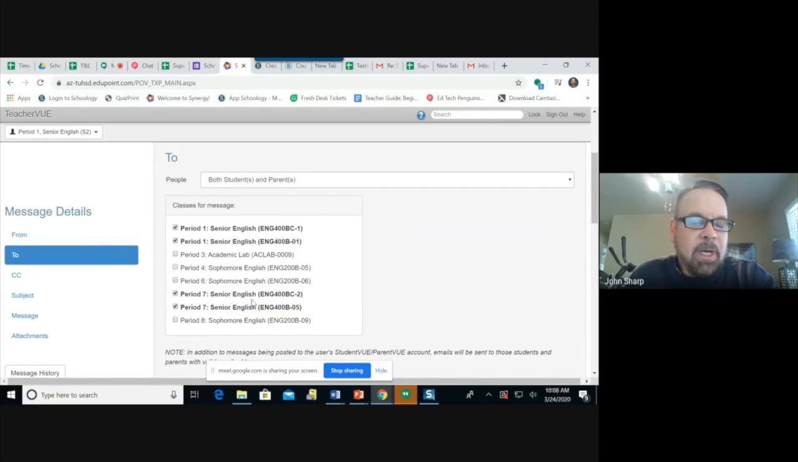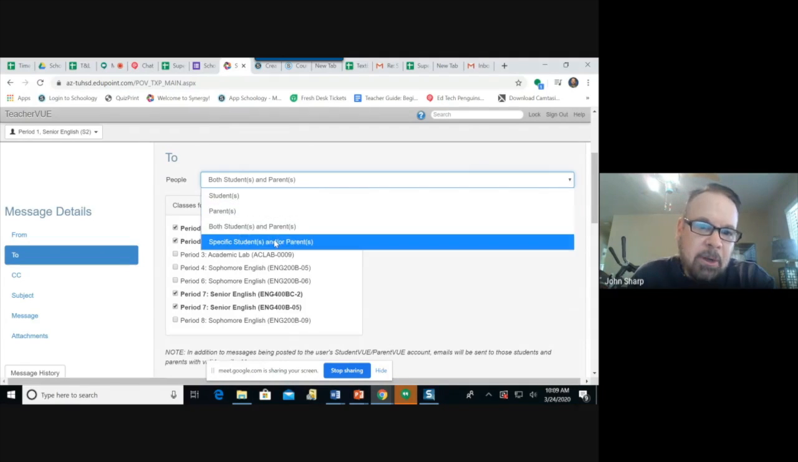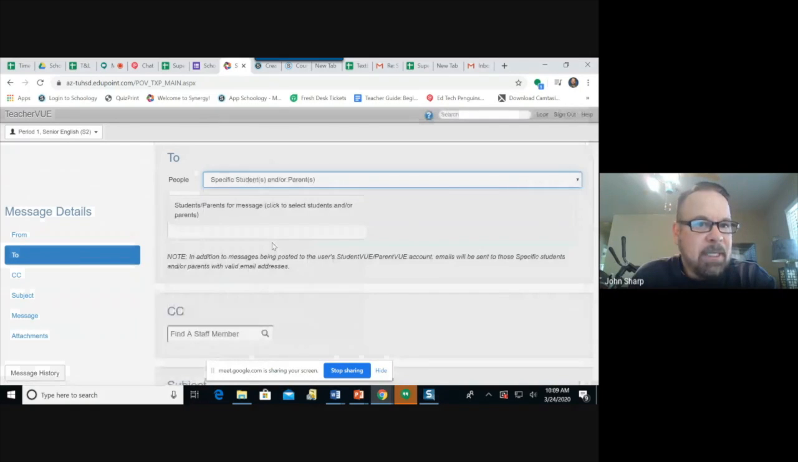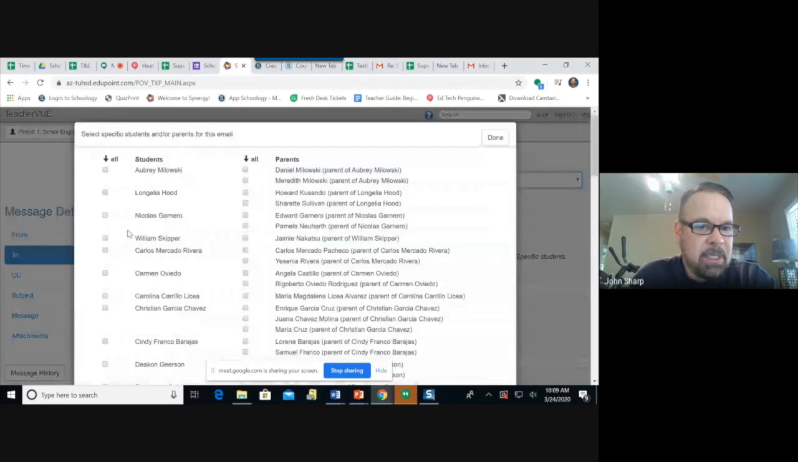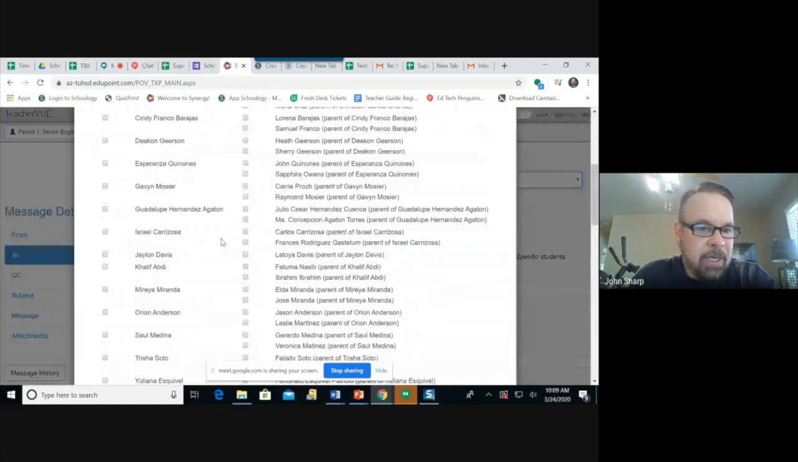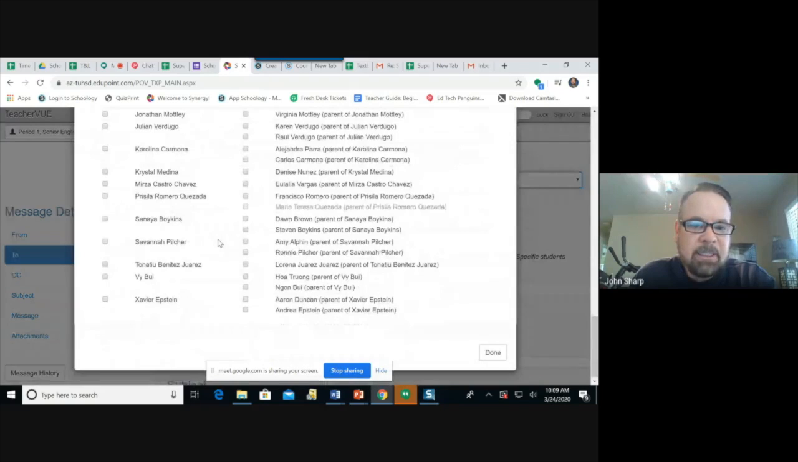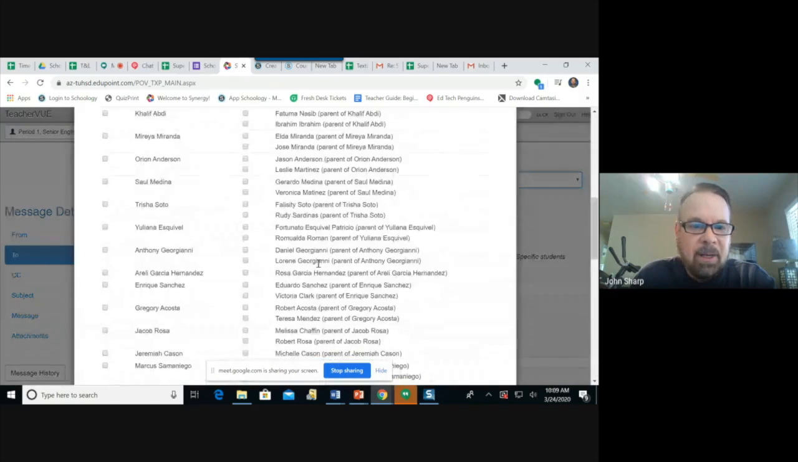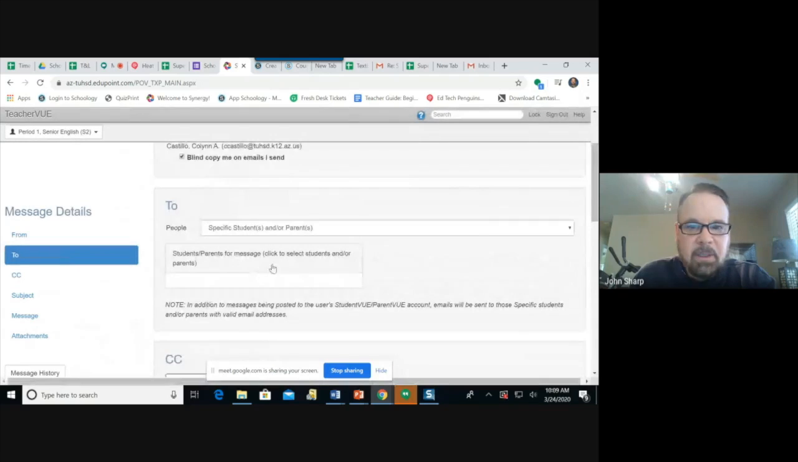Now, if you wanted to do some differentiation in your class and you wanted to send specific information to just a small group of students in one of your classes, what you can do is click on that people pull-down menu again, and go to specific students and/or parents. So I'm going to click on that. And what that does is it's pulling up my first period senior English class and all those other English classes that I had currently selected. I'm going to go back real quick and show you. So what it's doing is it's selecting specific students.